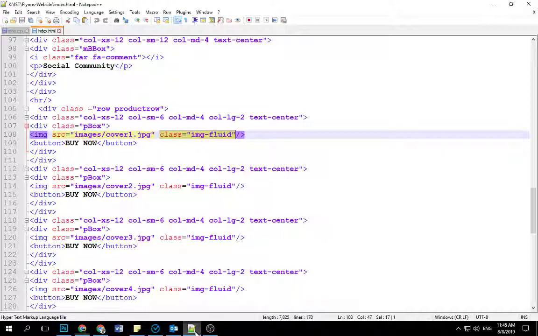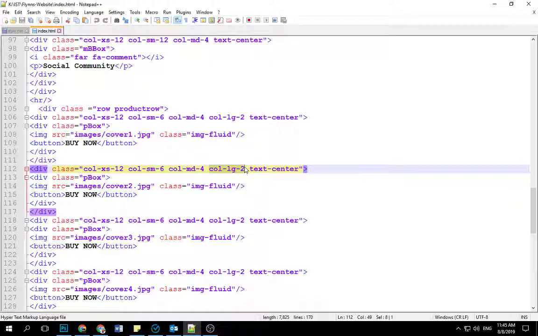And so now on a large device, how many columns are you going to see? 6. 12 divided by 2, so each one is taking up 2. On a medium device, how many in each row, sorry? 3. On a small device, 2. And an extra small device, 1. So let's look at what that looks like.